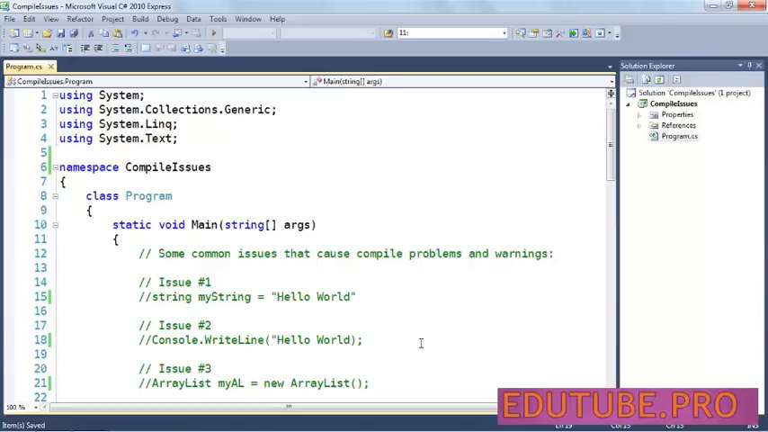in the long run, and no doubt issues and bugs. And that's what we're going to talk about in this section, debugging. And we're going to start off with dealing with common compilation issues.